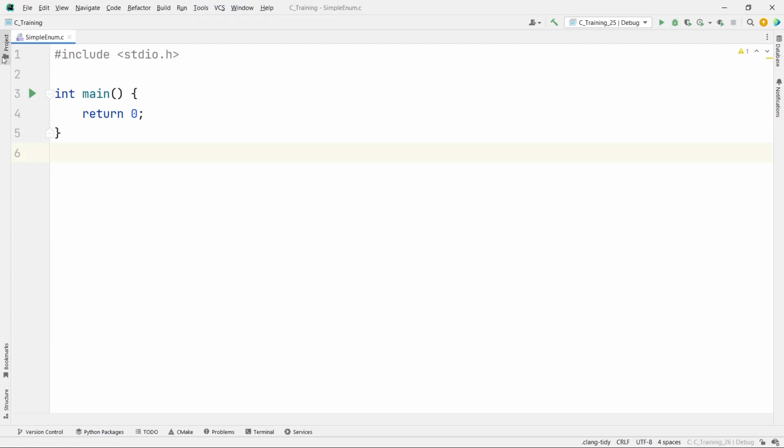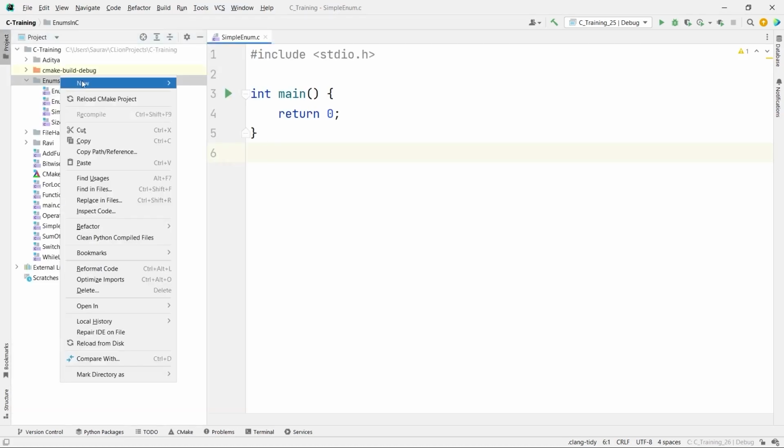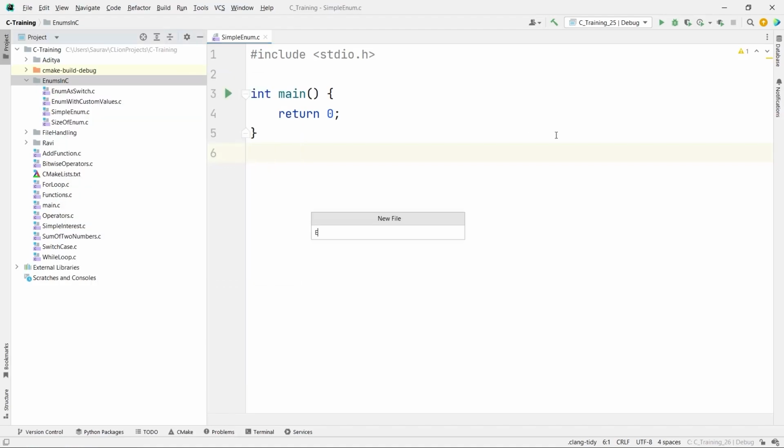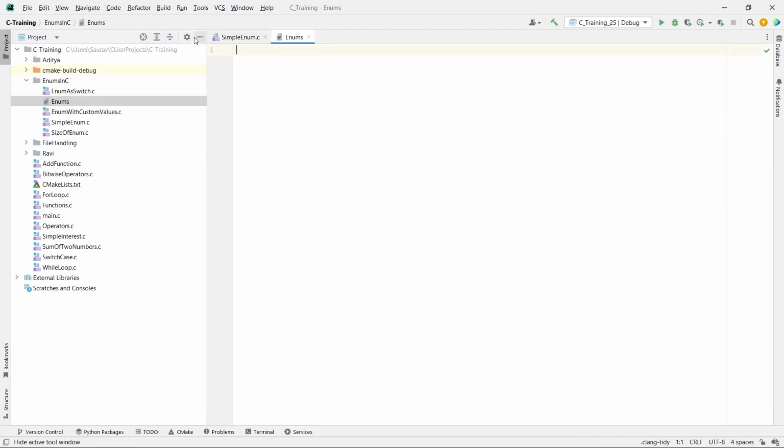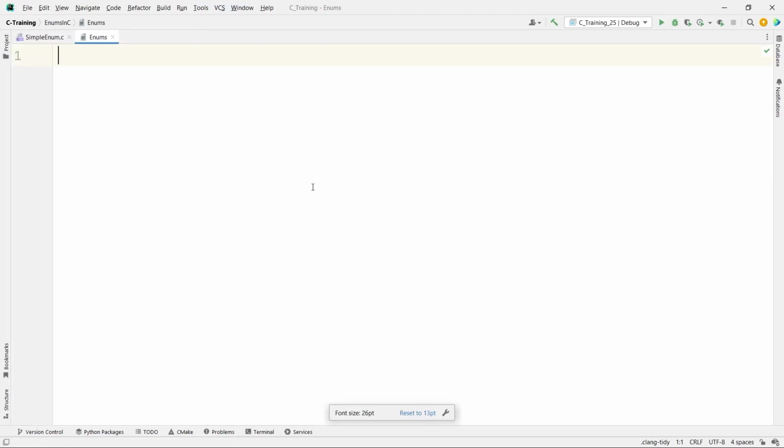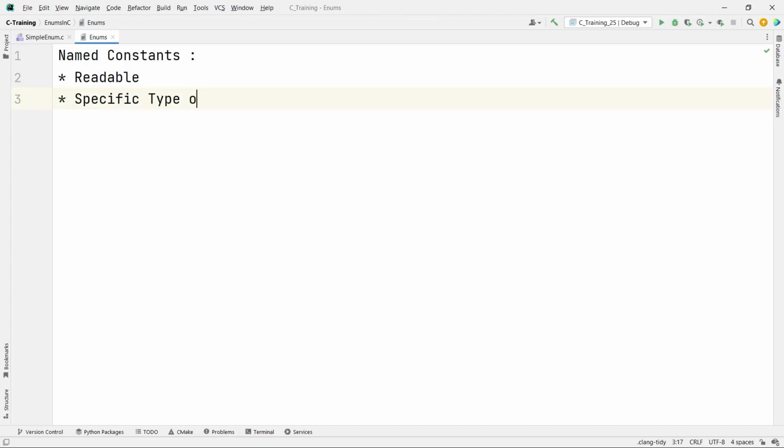Now let's do one thing. I'll create a simple text file, and here I will give you some idea about what enums actually are. Enums, short for enumerations, are a way to create named constants. They make your code more readable, and they can be related to a specific type of data, and by default they are actually integers.